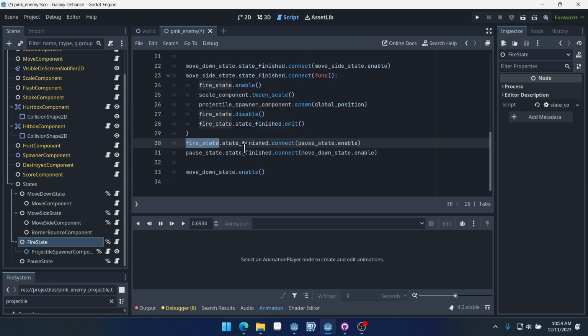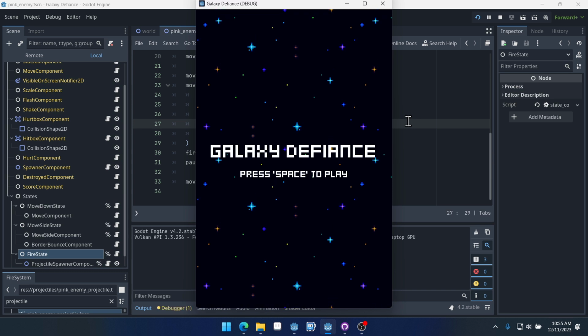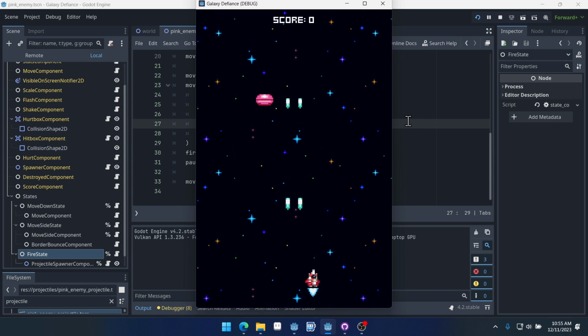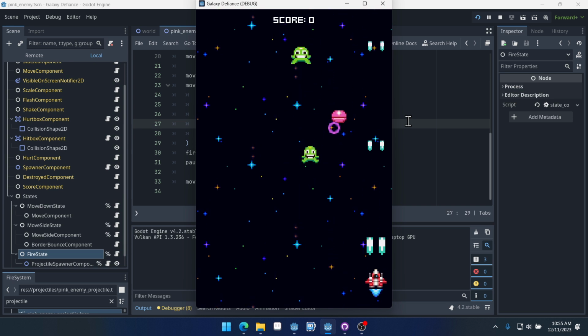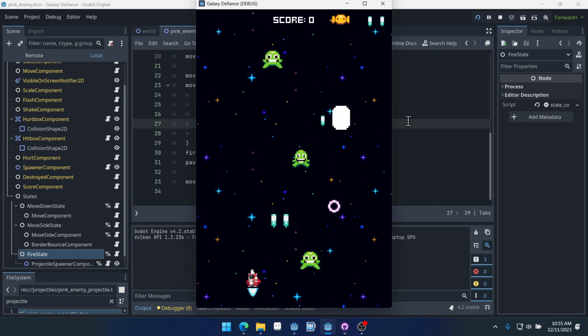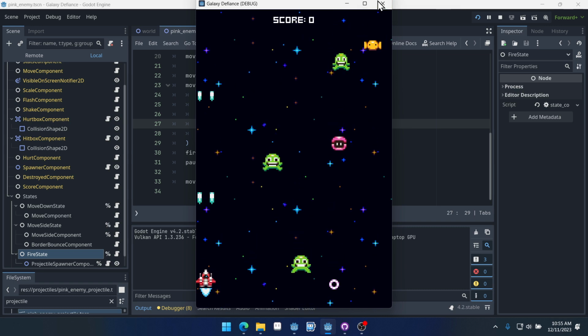And then when fire state is finished, we enable the pause state. When pause state is finished, we enable the move state, move down state. And let's see if this actually works. Moves down, moves to the right, fires a bullet, which isn't oscillating, by the way.